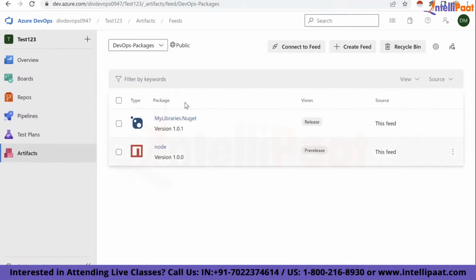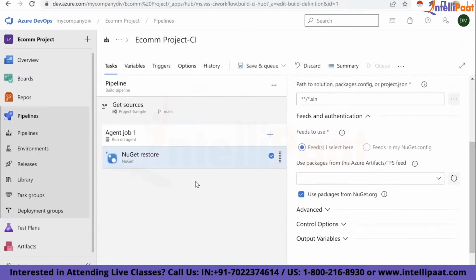When you publish a package, a package is a reference in simple terms, or a dependency in simple terms, a dependency which is required to build your code. For example, when you write code, you use so many references or dependencies to build the code, correct? If you don't use those, your code may not be able to build. Likewise, we sometimes need to restore those dependencies and packages while building the code.